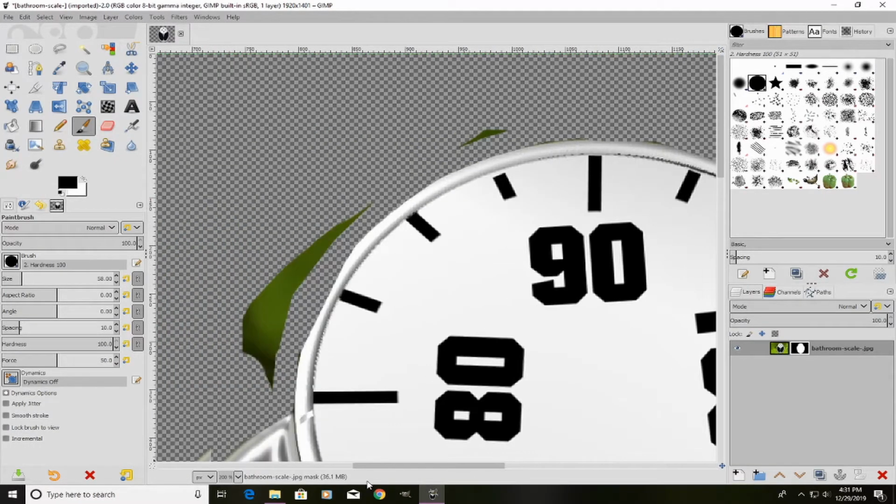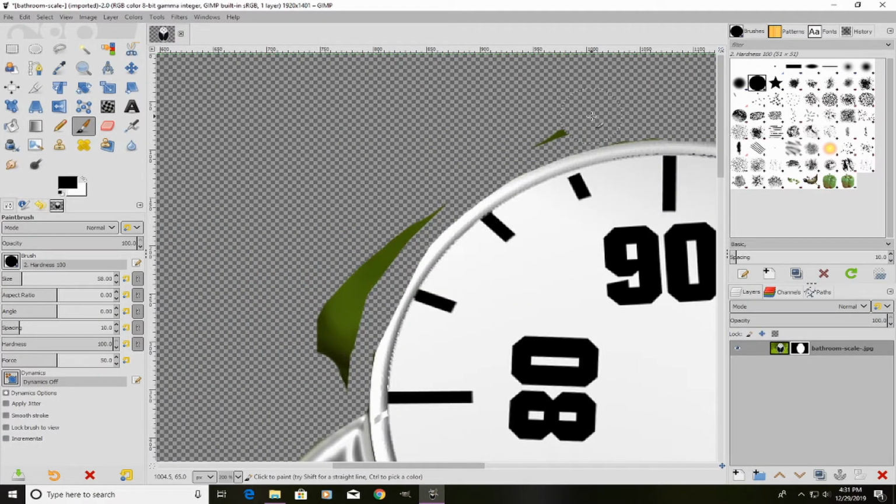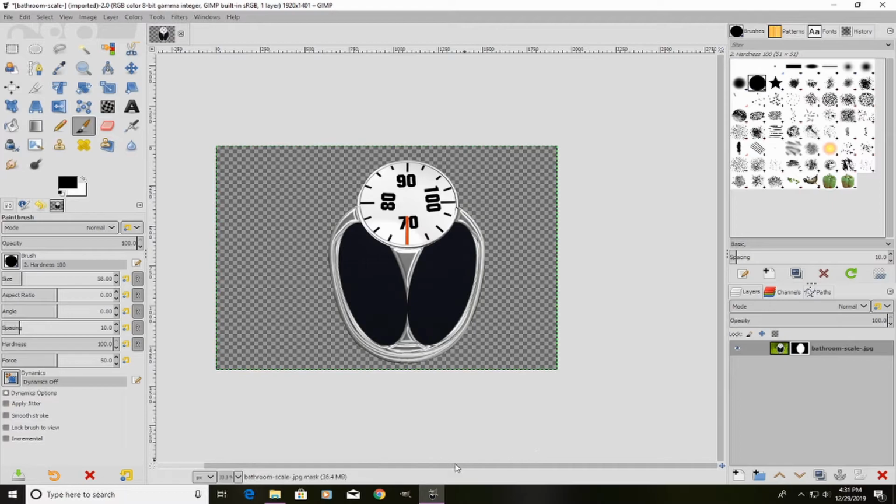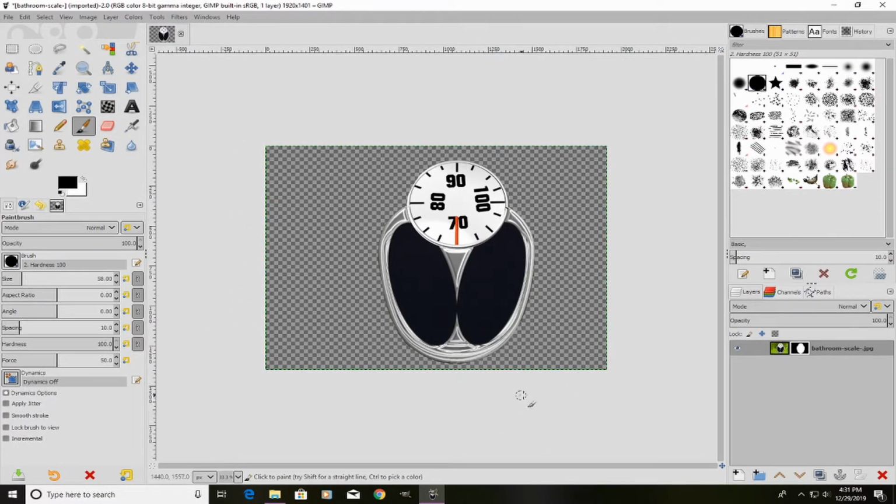Let's see if I got the top. Oh, I got some here left. Oops. Okay, let's scroll out and see if I've got everything. And if you need to be more exacting, you can always go in and take out a lot more of the green, but just to speed it all up, we'll just go on from now. Okay, so it's all done.